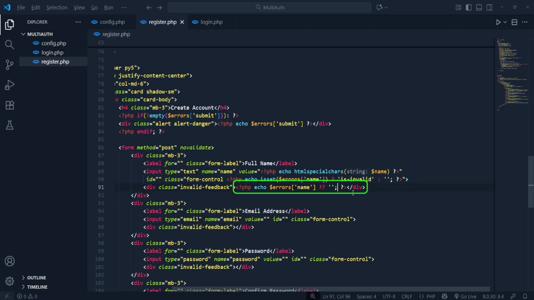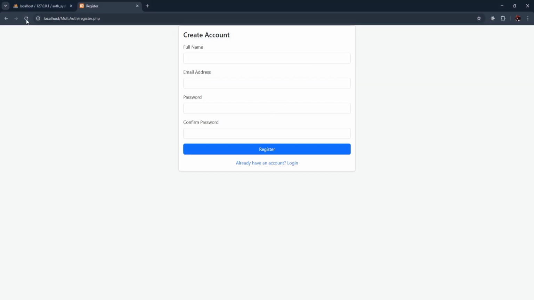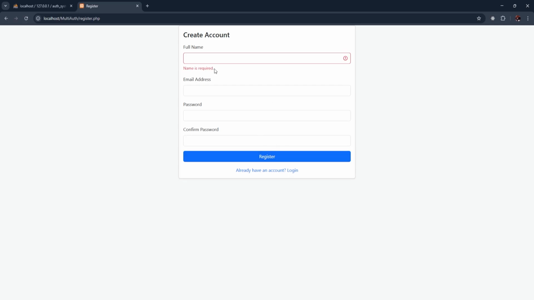And just below that we have a div with the class invalid-feedback where we actually display the error message itself, like "name is required." So this setup ensures that every time there is a validation error, the input box turns red and the exact error message appears right below it. Now let me give you a quick demo of how it works. Let me refresh the form. And when I submit, you can see we got the error and the input field also turns red.